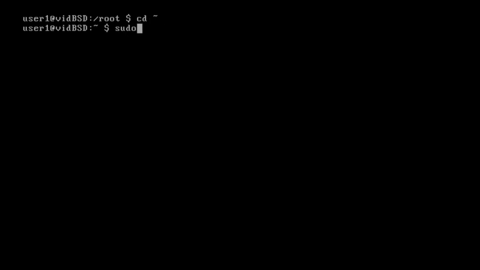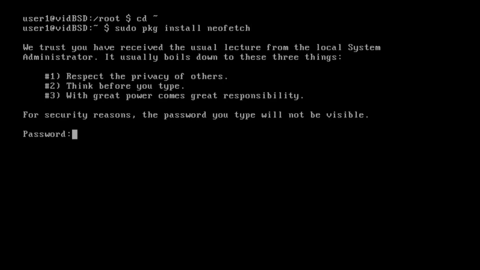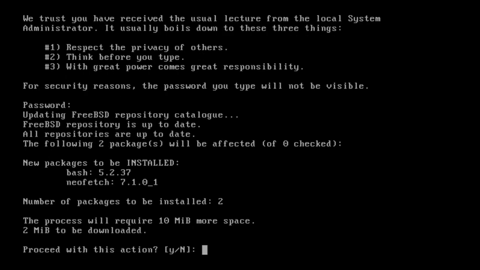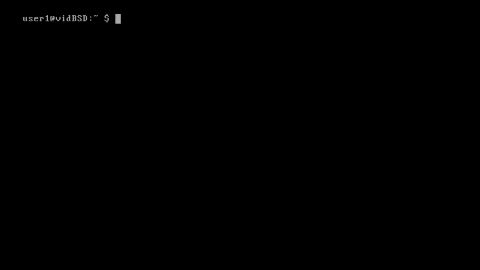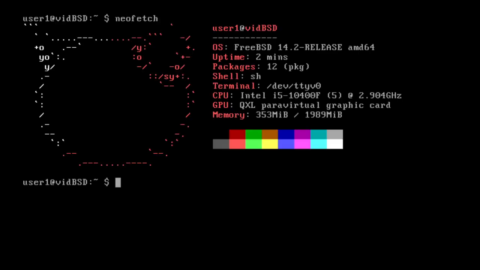I'm going to go back to the home directory for now, and let's just test it by installing neofetch. Install neofetch. Okay, and then put in your password. Click Y. Clear that up, and then do neofetch. And there it is. We have sudo, we have vim, and neofetch, and we have the system.